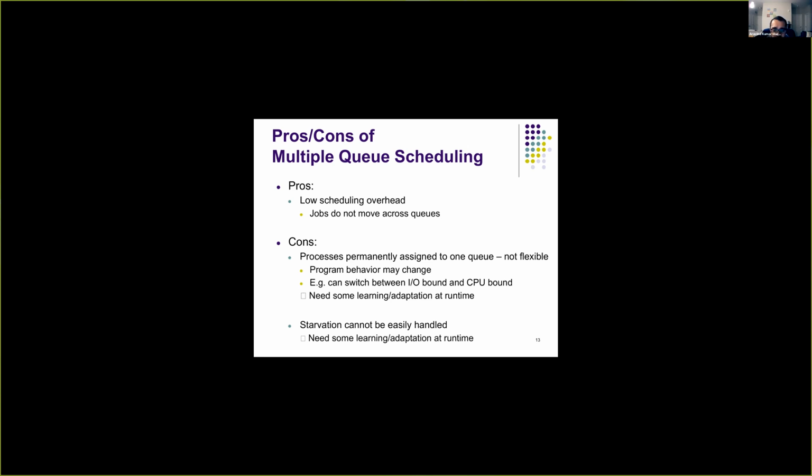And what are the disadvantages? The same thing: since we cannot move jobs across queues, this is inflexible. It's not flexible because the behavior of programs may change. For instance, a program may be CPU intensive for some time, and then suddenly it can become IO intensive. So we may have to move the process into a different queue. However, in multiple queue scheduling, it's not possible.